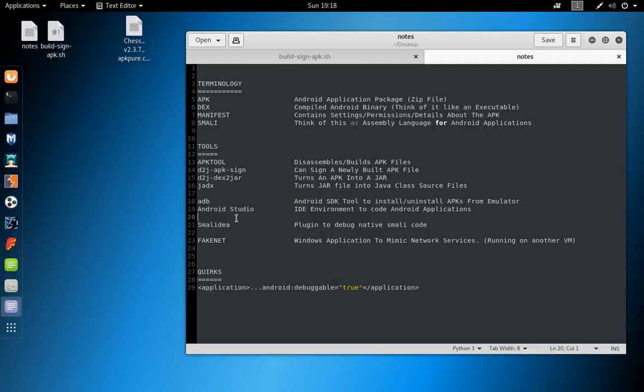And the next tool is called Smali IDEA, or IDEA, Smali IDEA, I'm not sure. But essentially it is a plugin that you can install into Android Studio, and it allows you to debug native Smali code. This is very important because I believe it's the only thing I found out there that can do it, and this was the thing that I was lacking the most when I was trying to reverse engineer third-party APKs, was the ability to debug the application.